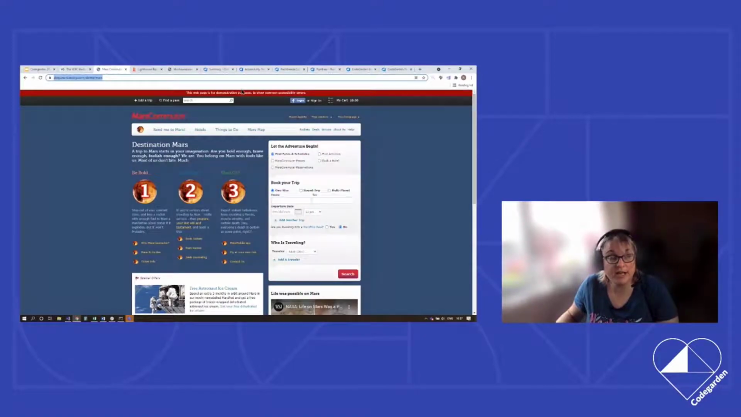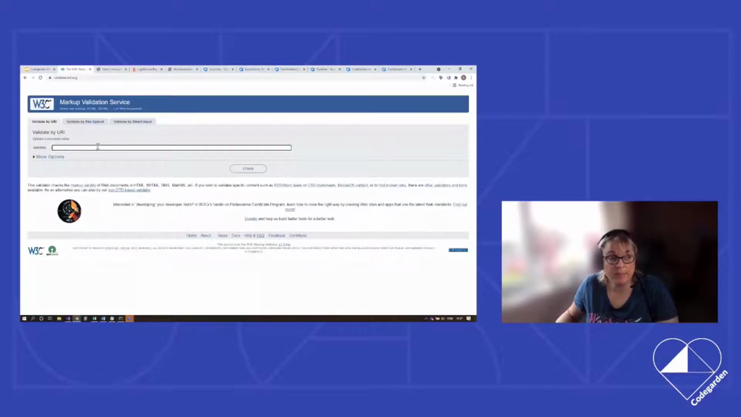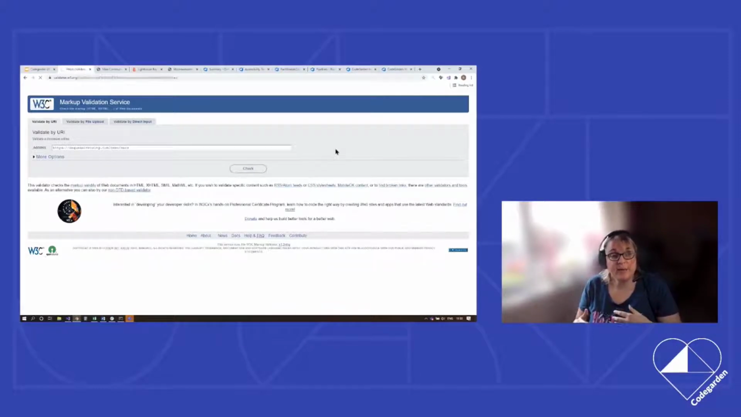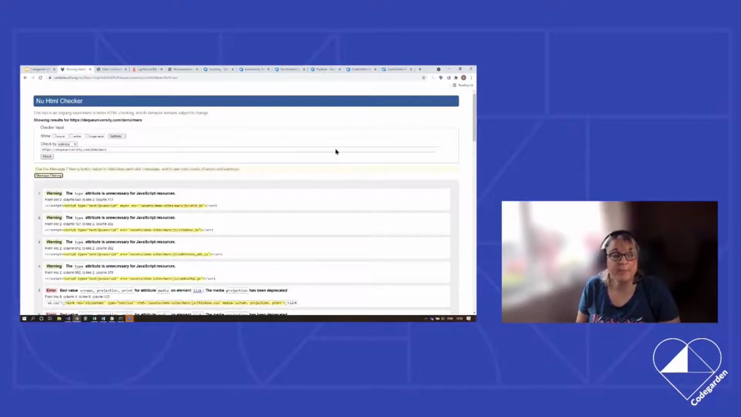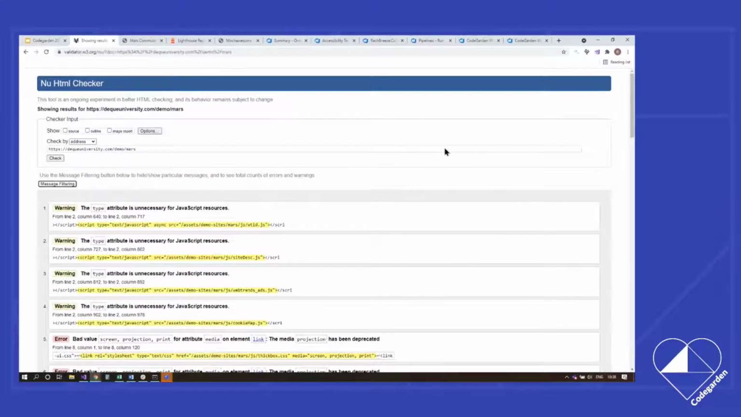Deque have written an inaccessible website, and I'll just grab the URL from that and put it into the validation box and check the URI. What that's doing now is going off and running rules. This does occasionally return false positives, but it's a nice way to check that your HTML is valid.